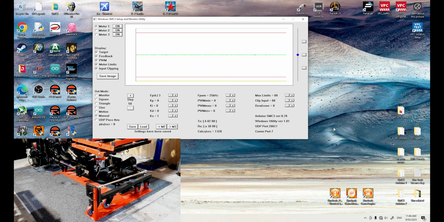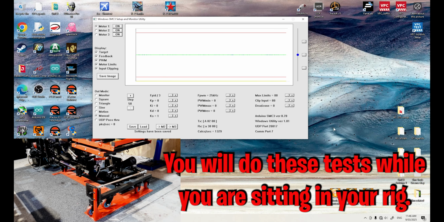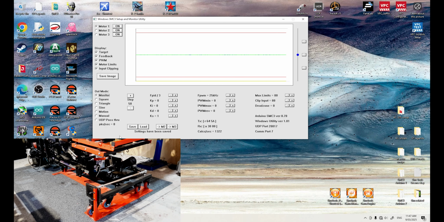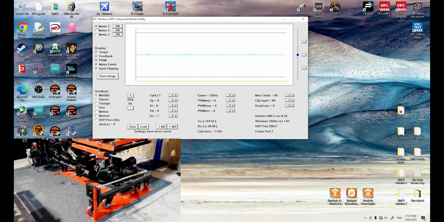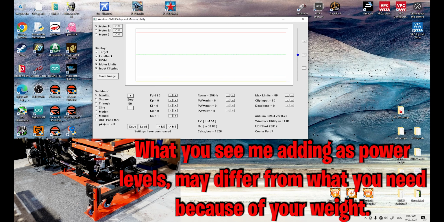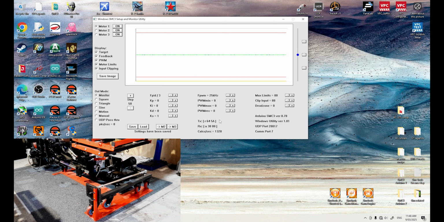You would typically start with everything zeroed out, all your parameters zeroed out. On out mode over here, make sure you're just on monitor to begin with. Select the axis you want to test. For me, it's motor 1 up here in the top left-hand corner. Because I'm using an IBT2 motor controller for my surge axis, I will make sure that my pulse width modulation frequency is set down at 25. No higher than this, or you will heat up your IBT2s. Keep them at 25 kilohertz or below.